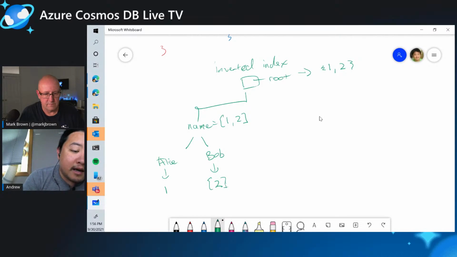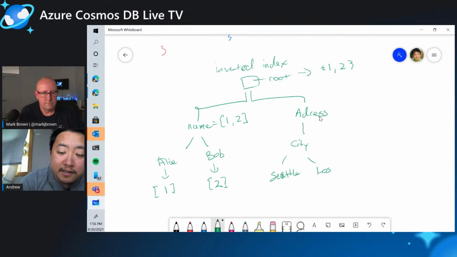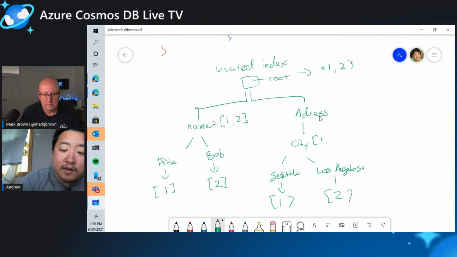As new records come in, let's say tomorrow I add another property, address. Let's say historically address has a city with Seattle and Los Angeles. Seattle might point to 1. Los Angeles points to 2. City points to 1 and 2. Address points to 1 and 2.